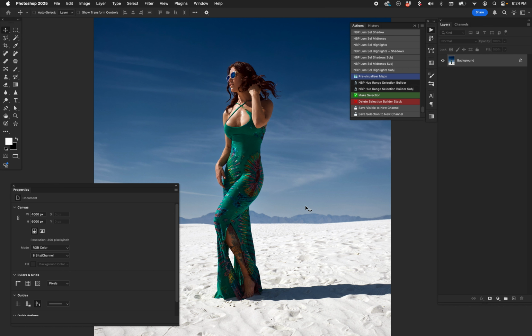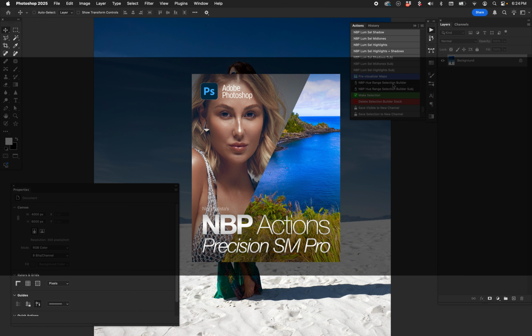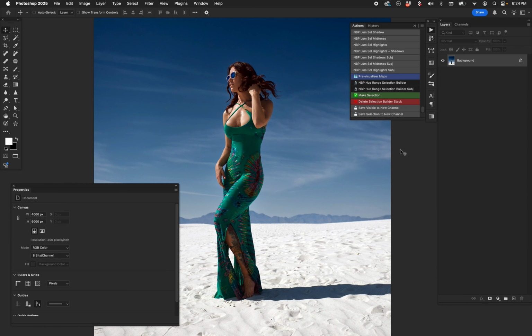All right, so we want to mask out this dress quickly, and that is the party piece of Precision SM Pro Actions for Photoshop from NBP. There are whole entire videos that show you the entire walkthrough and all the tutorials and overview of how to use every tool, but I'm going to show you the party piece today, the NBP Hue Range Selection Builder subject. It leverages some Photoshop functions and our own functions, and it comes together and makes a smart layer stack that can pretty much let you develop and create any selection, even ones that seem impossible.